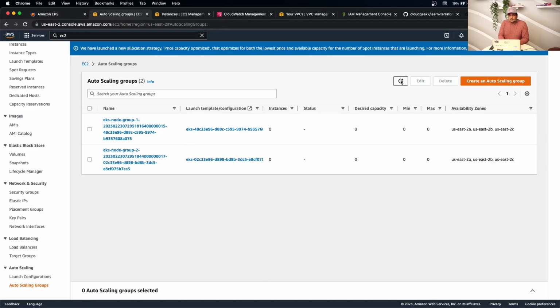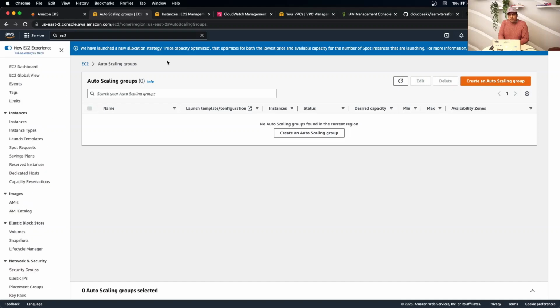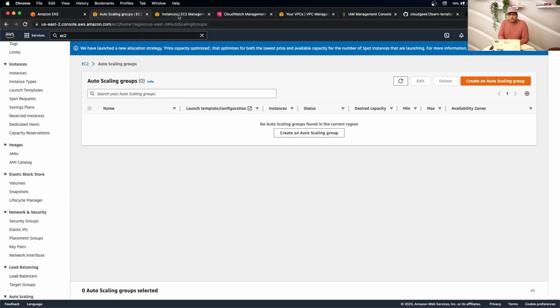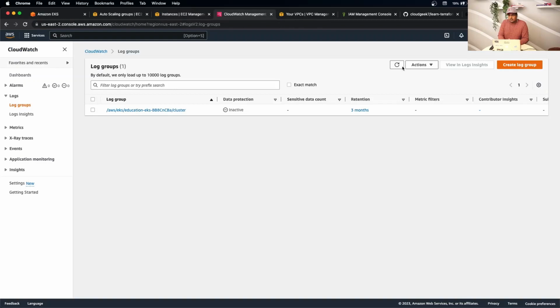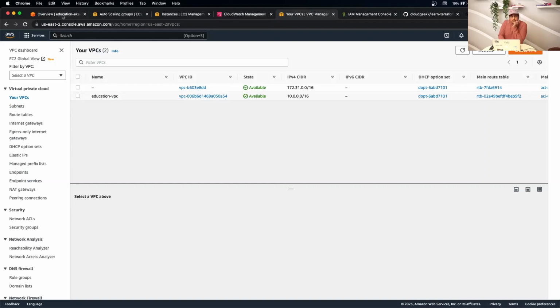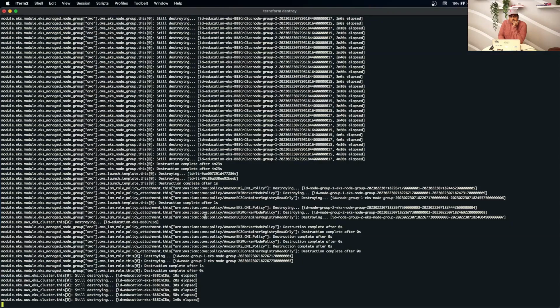So you should see your cluster status as deleting or it disappears. So here, while we're here, I would like to refresh and see if, yeah, it removed the auto-scaling groups as well from here. Deleted. The instances will also disappear actually, or it's terminated. Your log group is inactive. And your VPC will also disappear. So let's go here. Yeah, you see the status now is deleting. So cluster is still deleting.